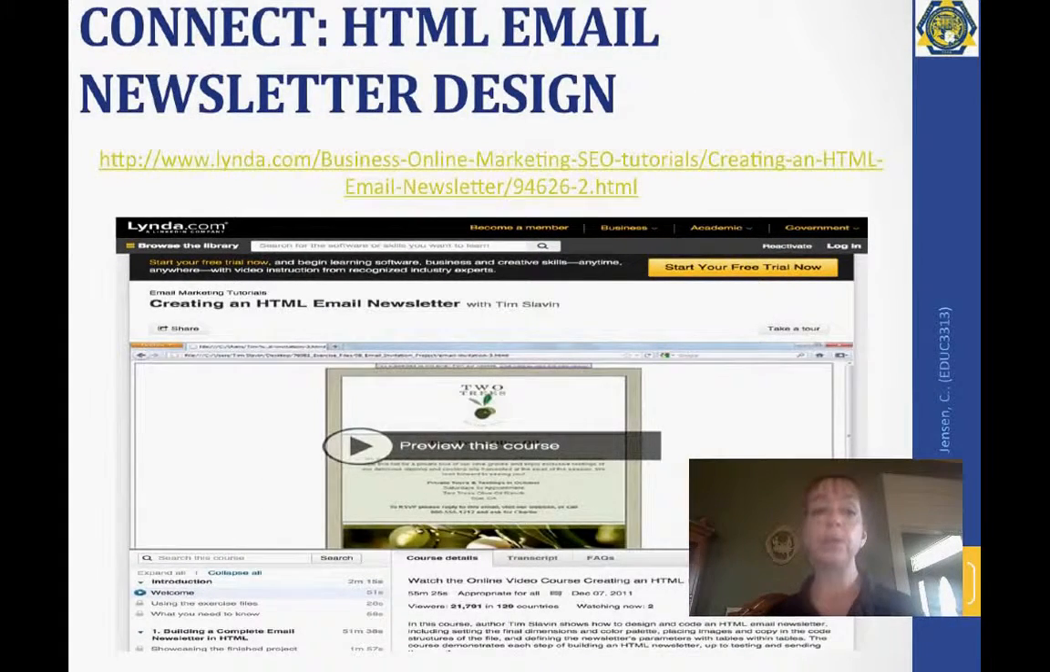So here's the other one, creating an HTML email newsletter. So you may have heard of products like Constant Contact. Those generally are about $20 a month, and remember I told you that I'll tell you about the paid services, but certainly want to give you free options too. So here's how to create it yourself, that email web-based newsletter for you.